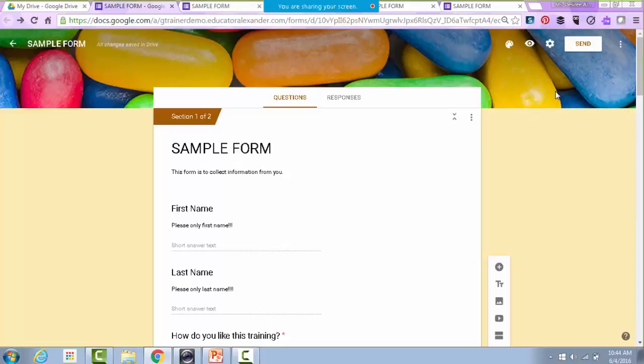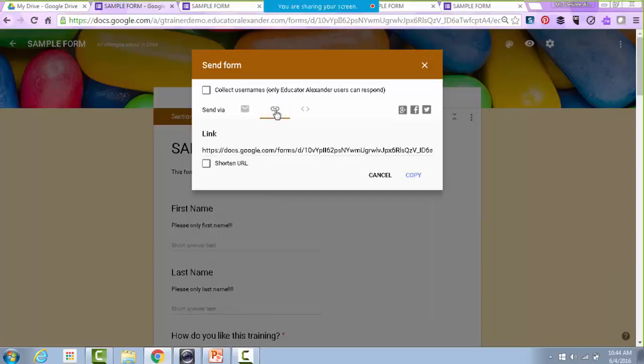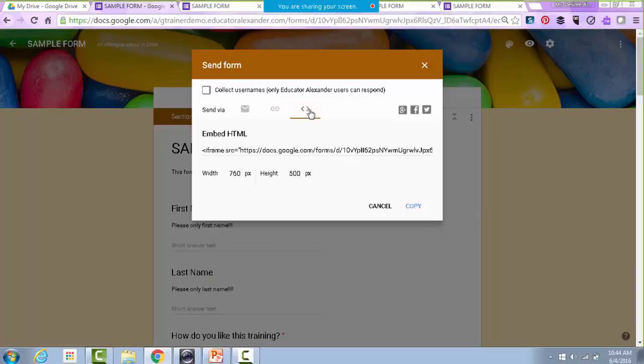Okay, so you created this awesome form. How do I send it out? How do I get it to people? Well, you want to go to Send. When you go to Send, you have three different options to send it out. One is by email, one is by using a link, and one is by using Embed.